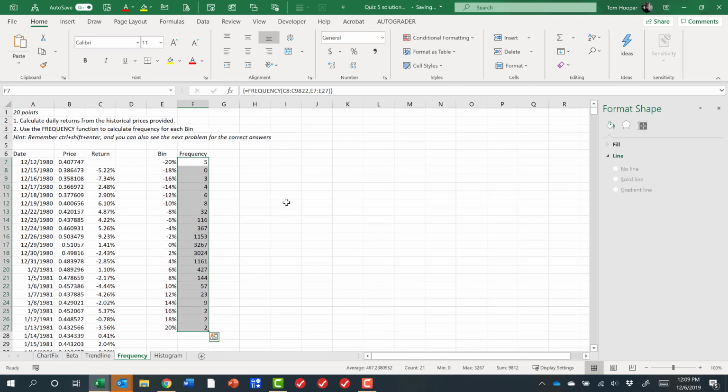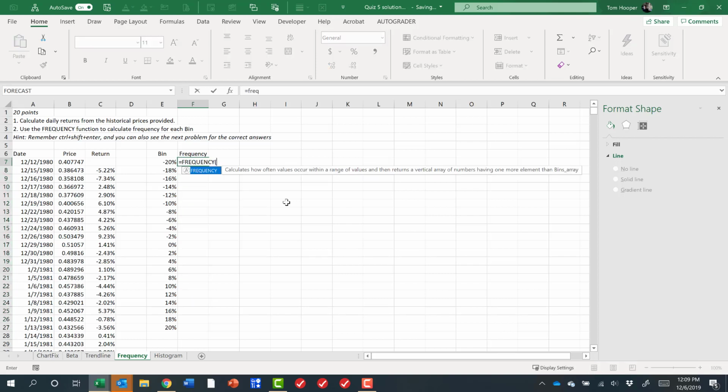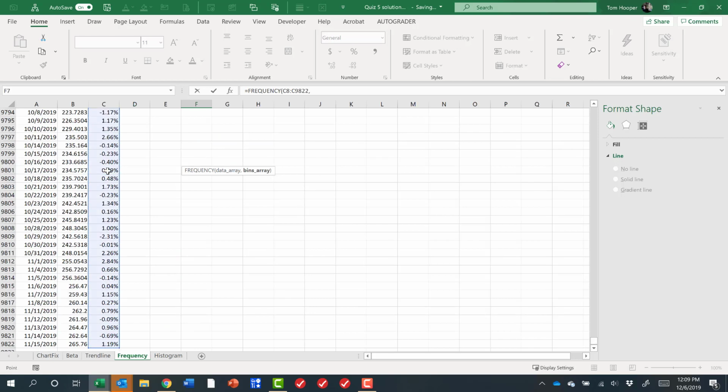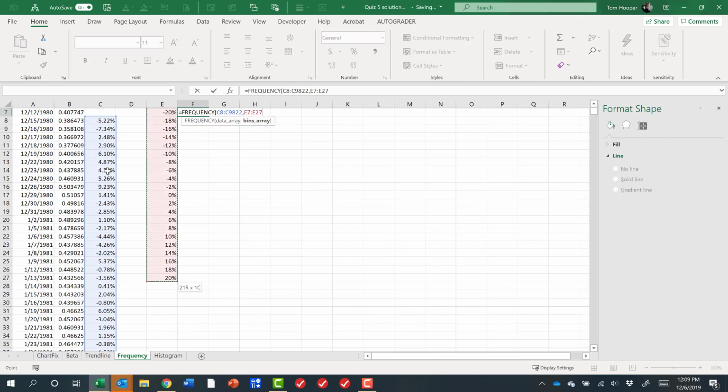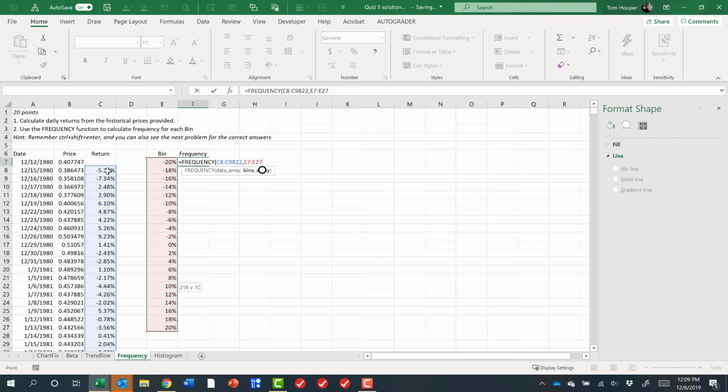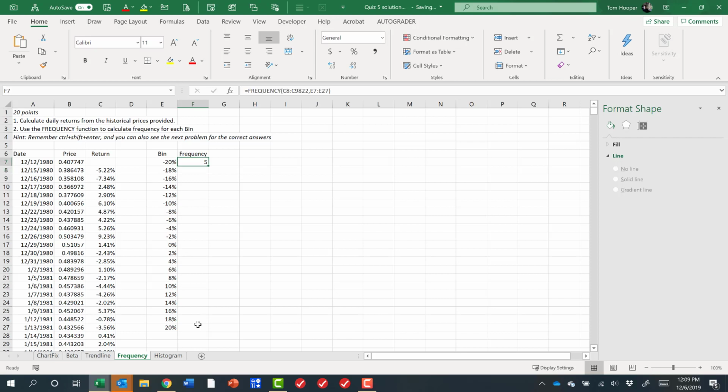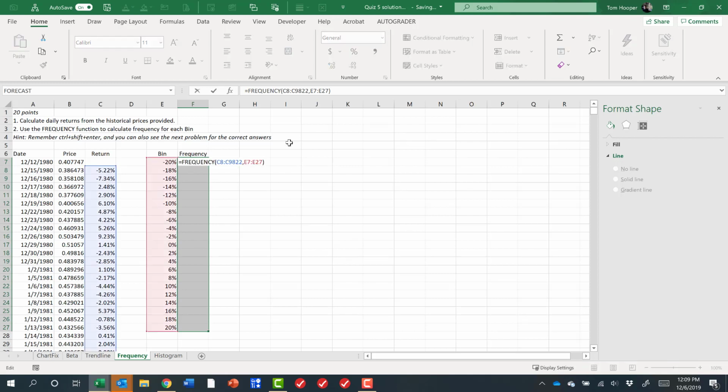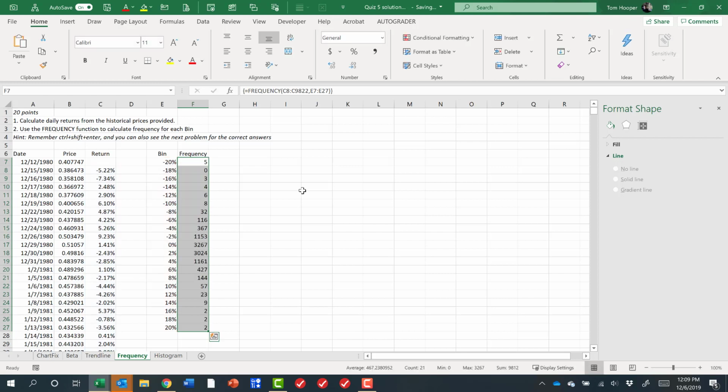If we had forgotten to do it that way, if we had simply typed equal frequency, chosen the data array, comma, bins array, and then when it came time to hit Control Shift Enter, we realized we messed up. We should have selected those cells. Just go ahead and hit Enter, and that gets the equation captured, the formula, like we want it. Then we could select the cells and hit F2, and now it's like we actually typed the formula. So all we have to do is Control Shift Enter to get the answer.